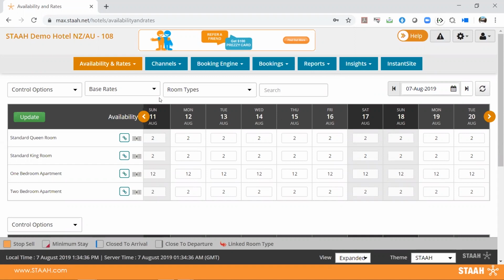Now, I'm just going to go back to our slideshow and touch base on another couple of features in STAAH Max.